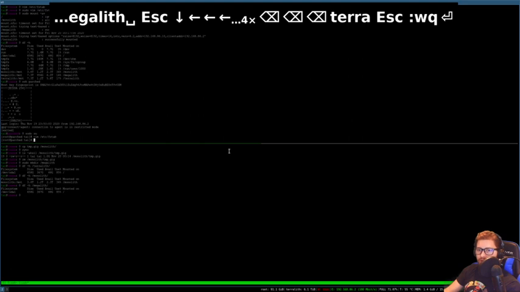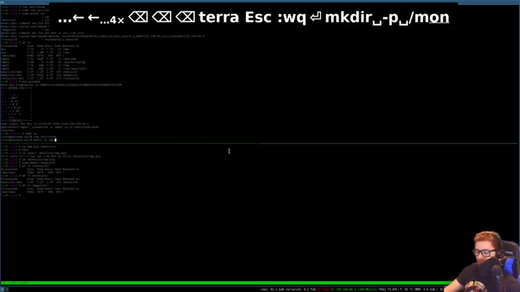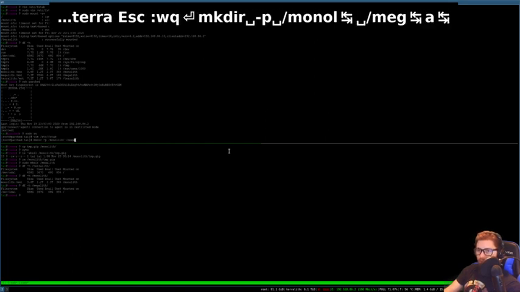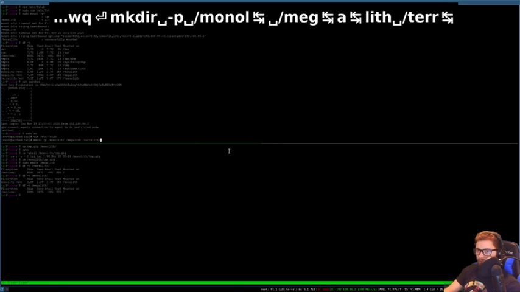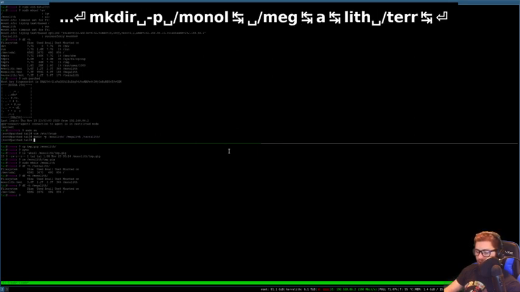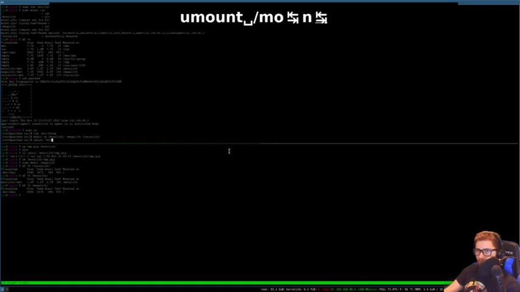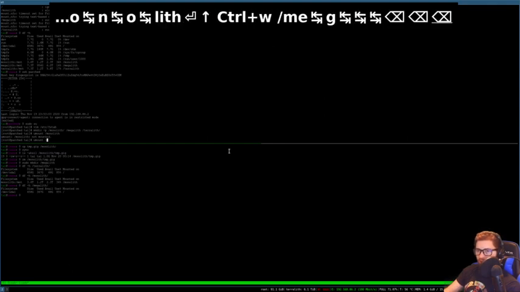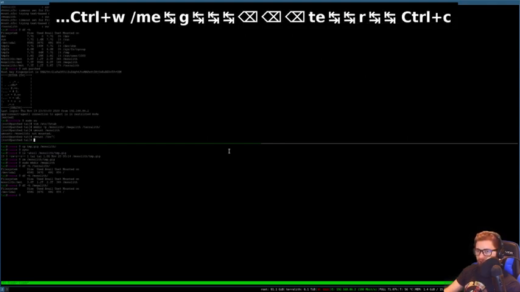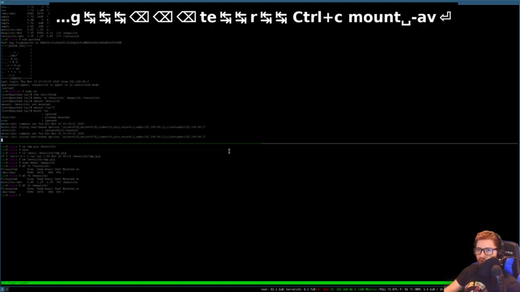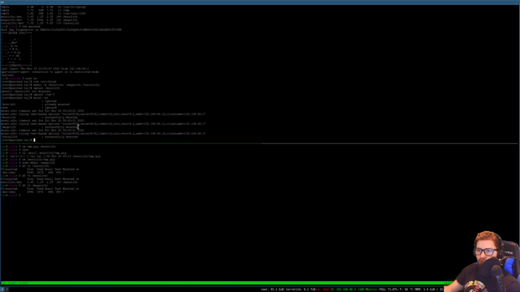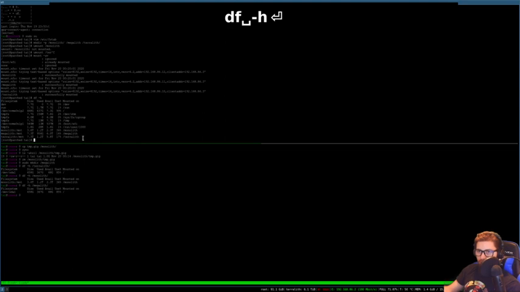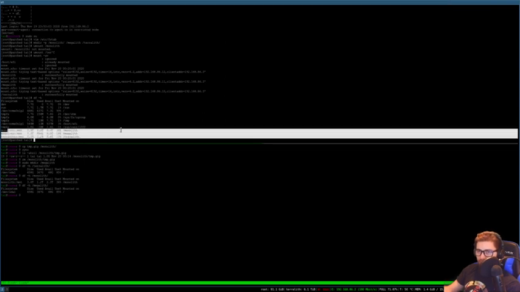And let's make sure that the directories exist. Monolith, megalith, teralith. And then let's umount monolith, megalith. Okay, it's already unmounted. Teralith, those are all unmounted. So let's now do a mount -av, and we got mounted, mounted, mounted. And if I do a df -h on this side, we should also see all the same space available here.